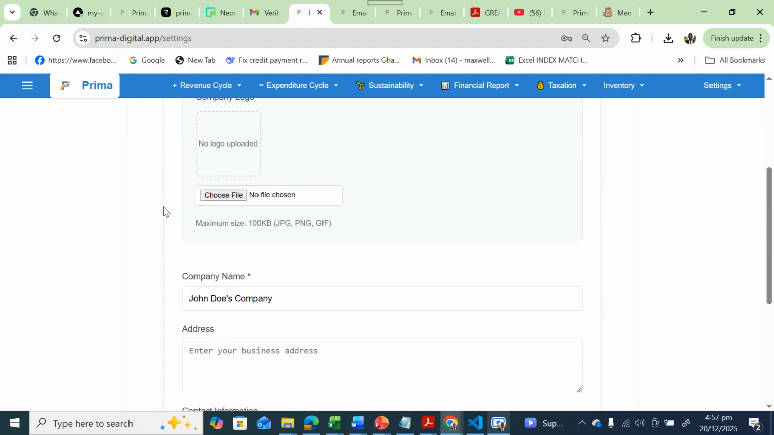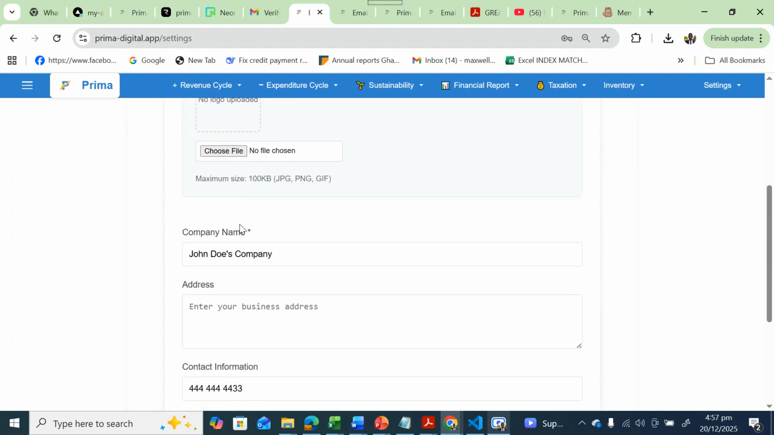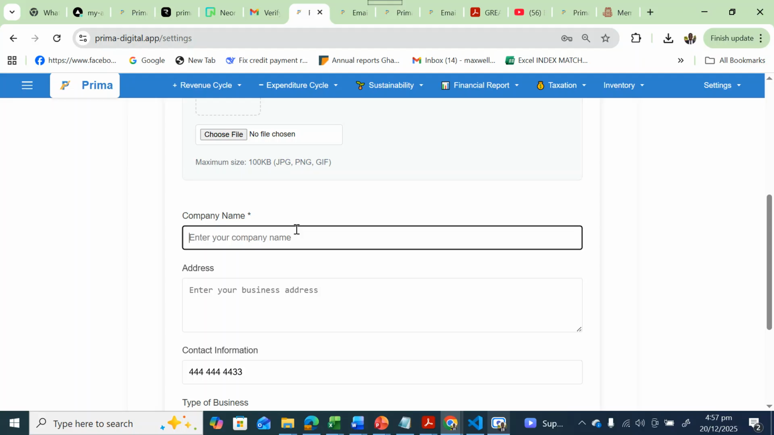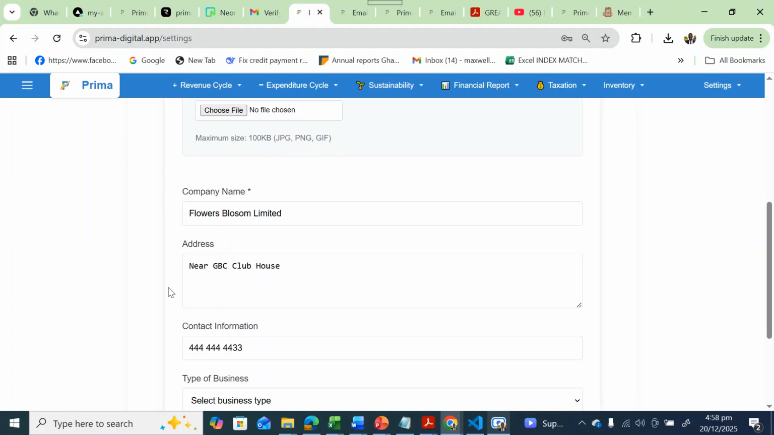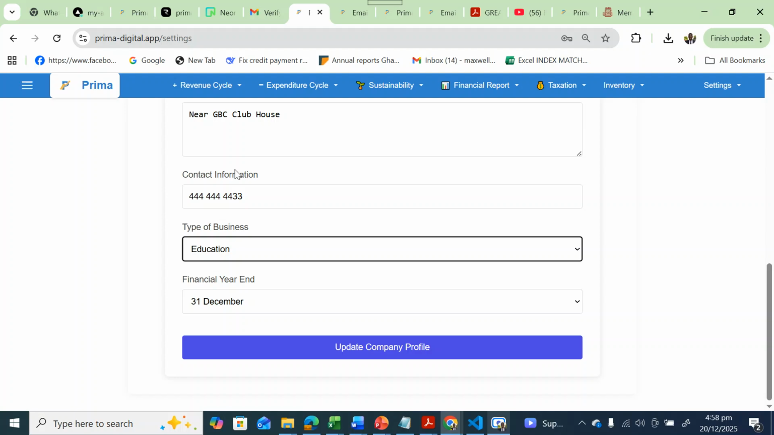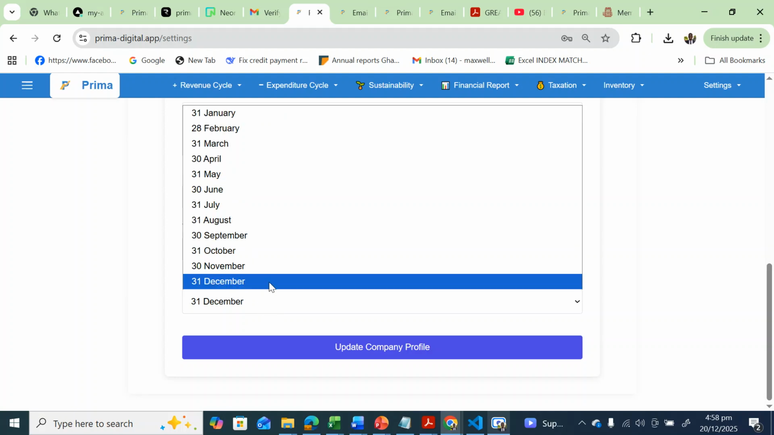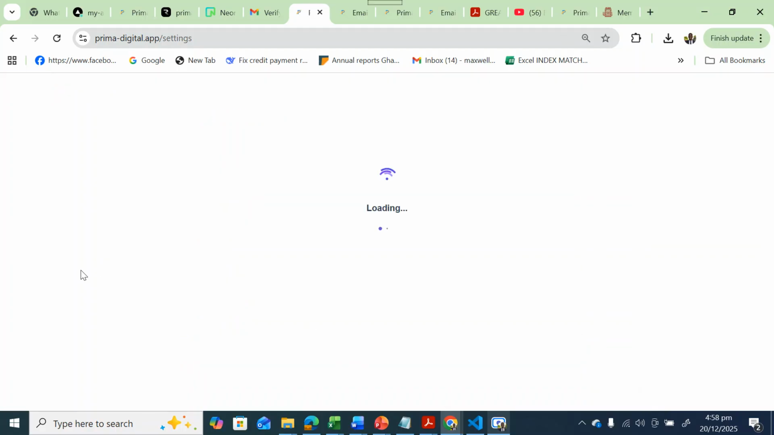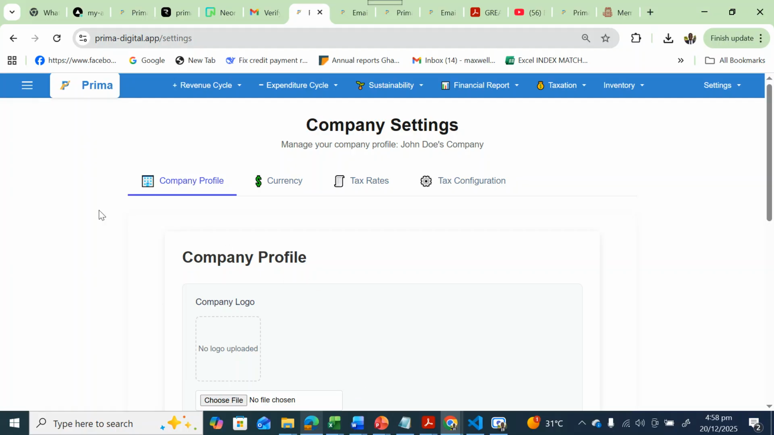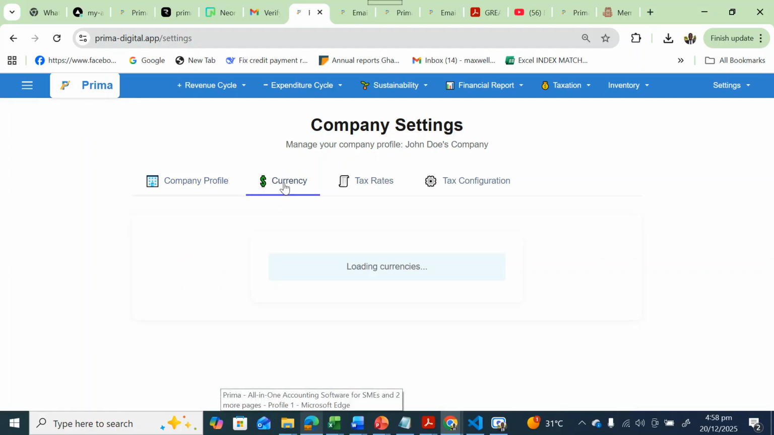That is where you set your logo. You enter your company's name, maybe Flowers Blossom Limited. You enter your address, and then you select the type of business, maybe education, and your financial year end, let's say 31st December. Then you click on update company profile. Okay, once you are done with this section, you go to currency setup.